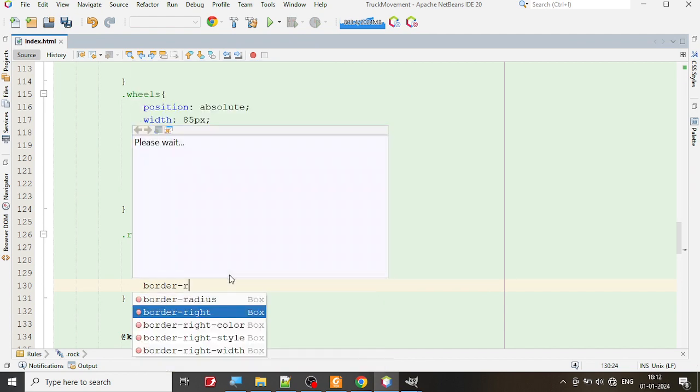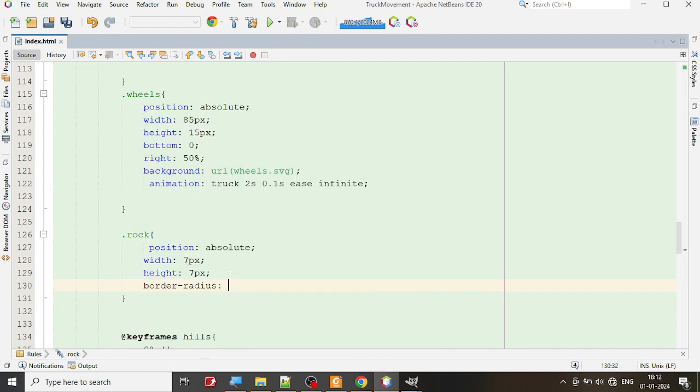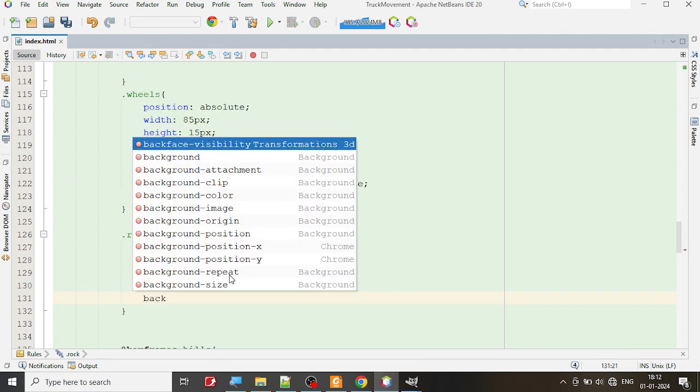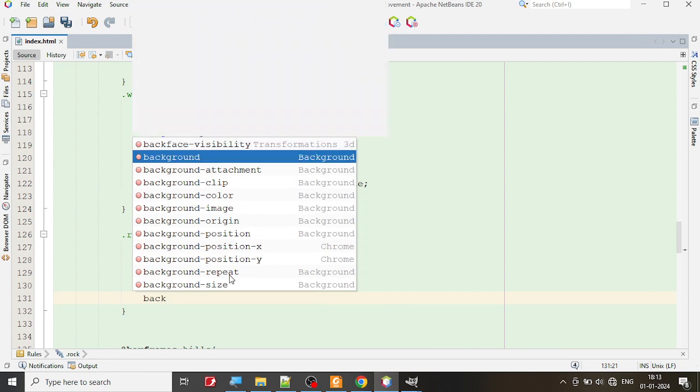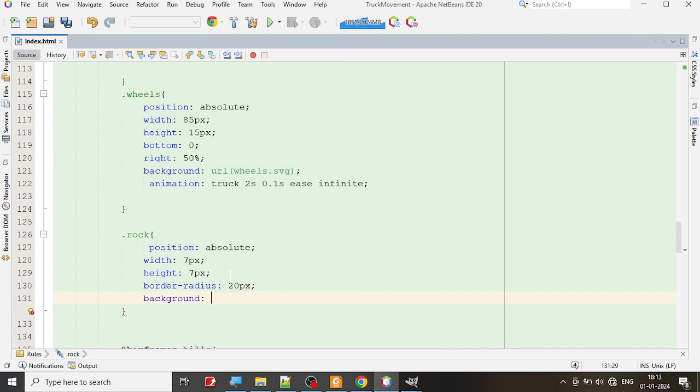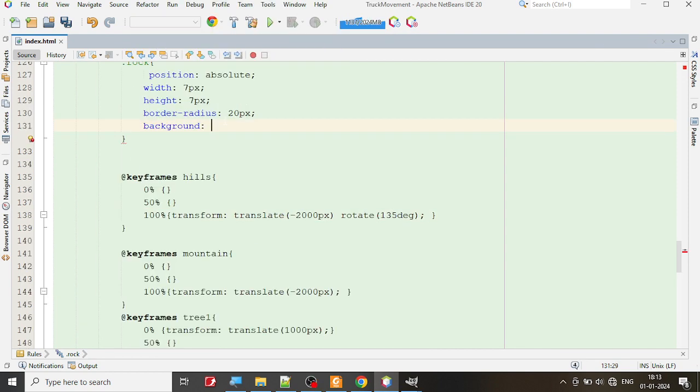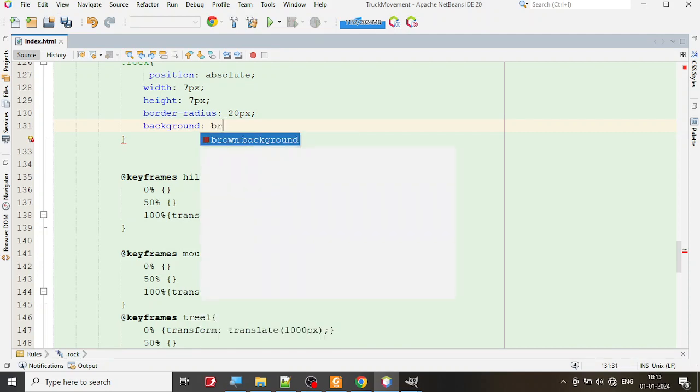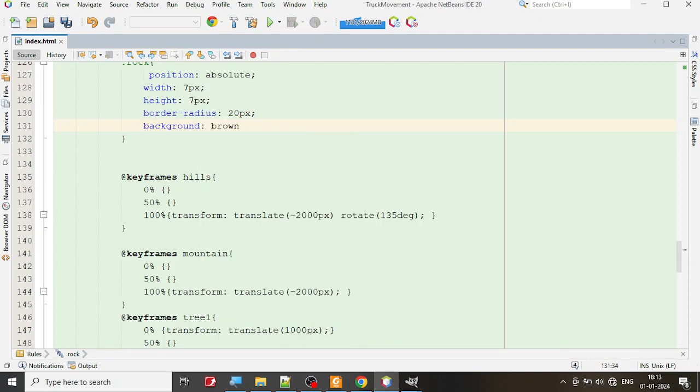You say border radius. If you want, you set it as 50%, or if you don't want to, you can just say some value like 20 pixel. Okay, you can set that thing. And let me give a background color for my rock as brown. Okay, I'm going to set it as brown in color.